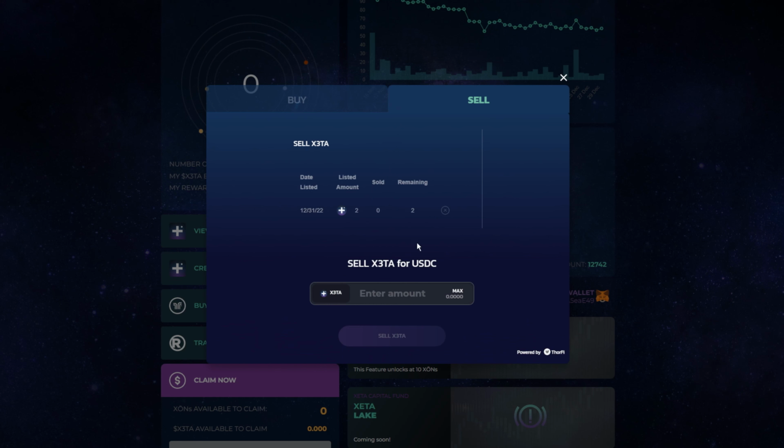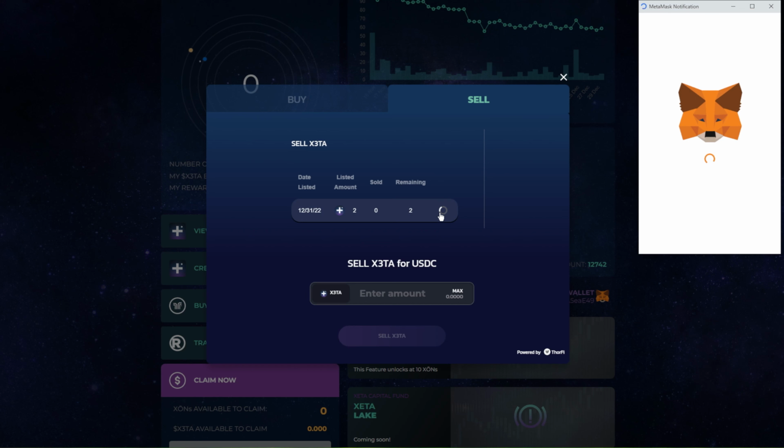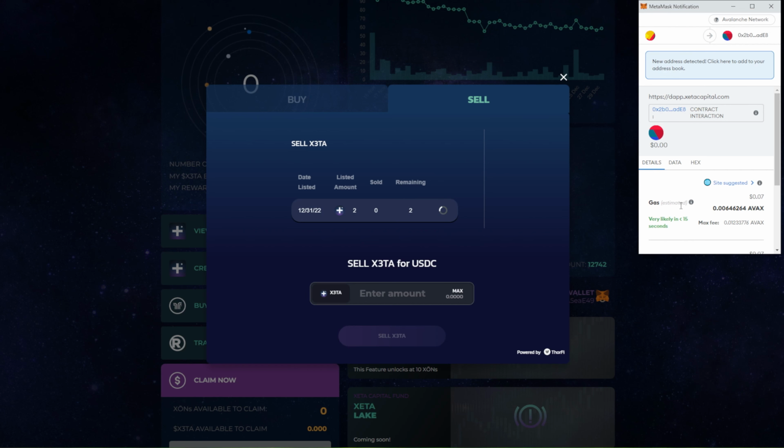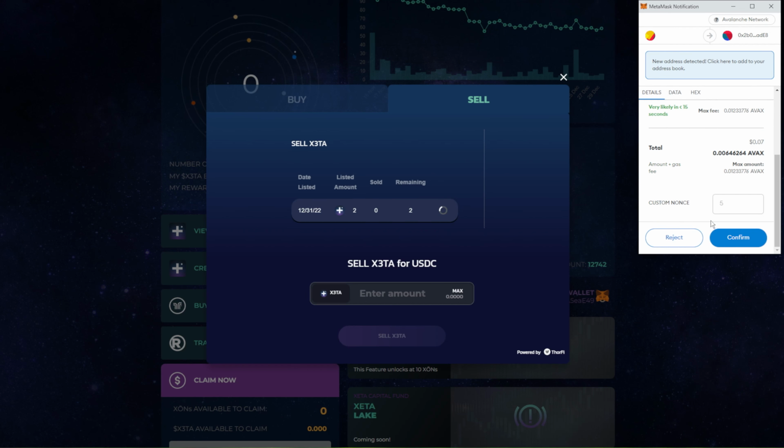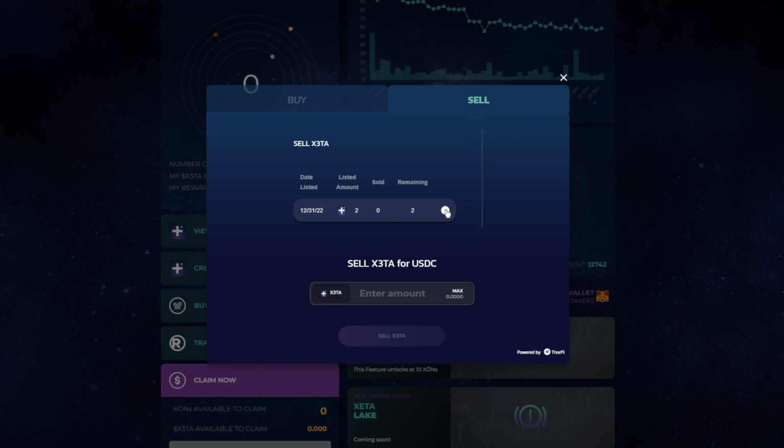But if I go back to sell, let's say I don't want to list these anymore. How do I get them out? This little X right here. Now, I'm not going to actually do this because I don't want to pull them down, but this would bring them back to your wallet. Confirm in MetaMask. I'm going to reject it because I don't want to do that. But confirming that in MetaMask would bring these tokens back into your wallet again.